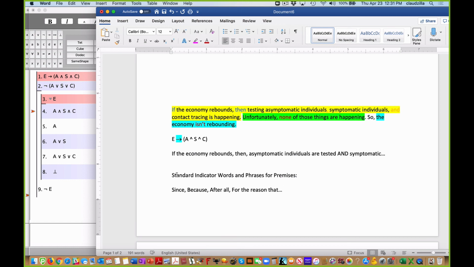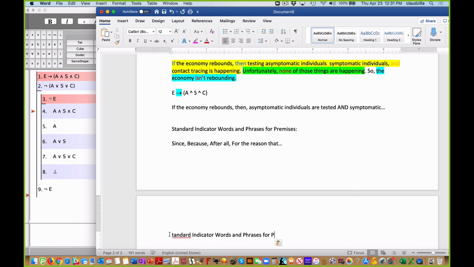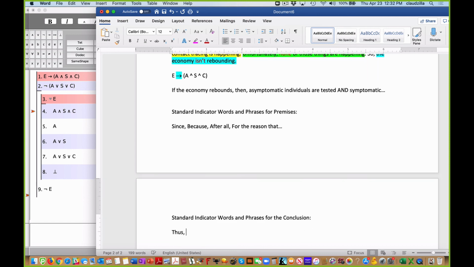For the conclusion, indicator words for the conclusion, you have thus, therefore, so, it follows that, and some others. But think about things this way.